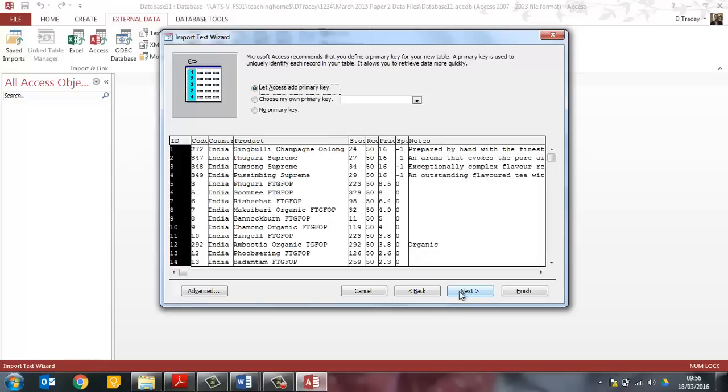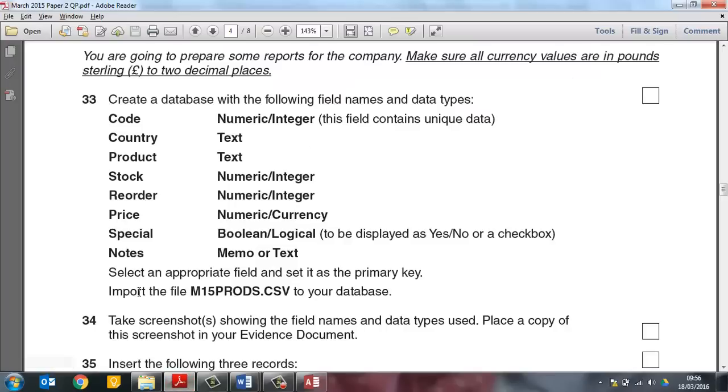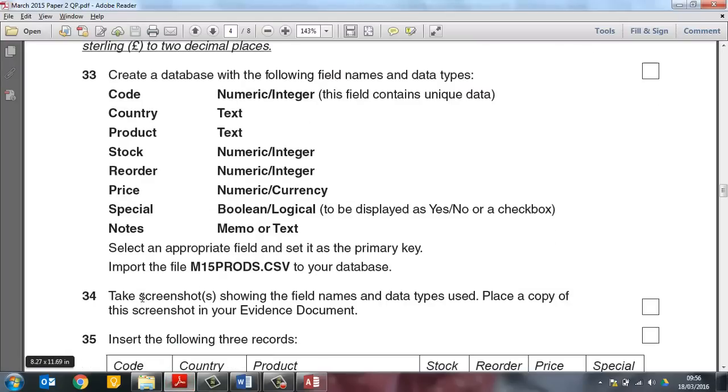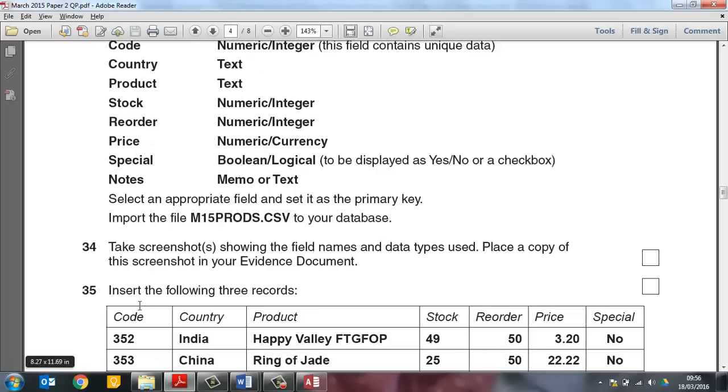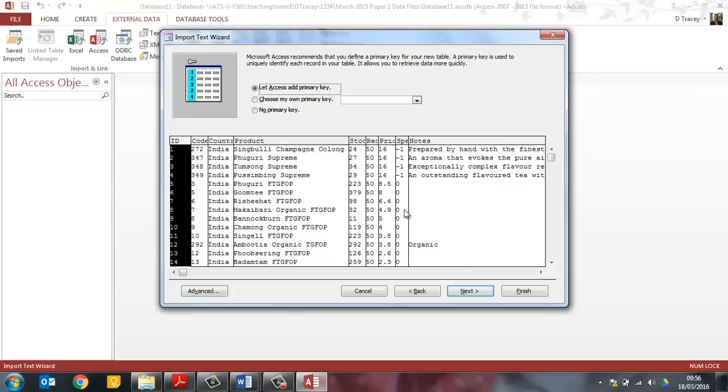Press next, and it's asking us about primary keys. Now at this point in your one, I'm imagining that they're going to tell you what to set as the primary key, or ask you to pick a suitable one. A suitable one, which is what they're asking for in this one, is anything that's going to make each record unique. So it could be usually an ID or a reference number or a customer number or a member number or something like that. Maybe a car registration.